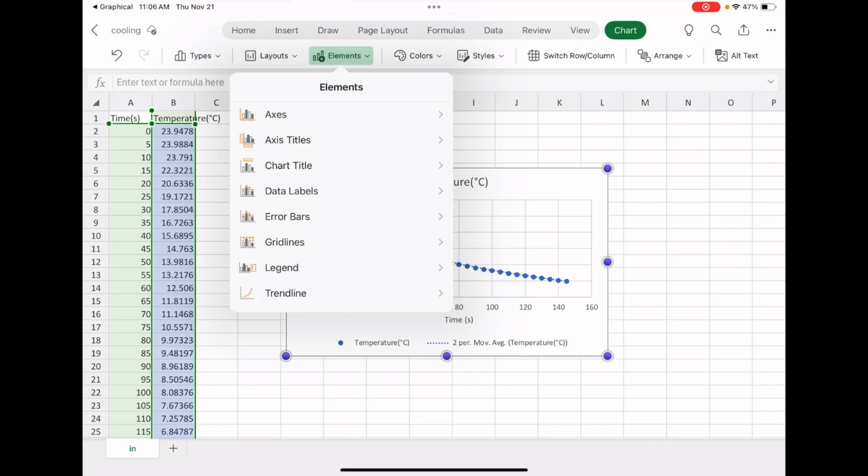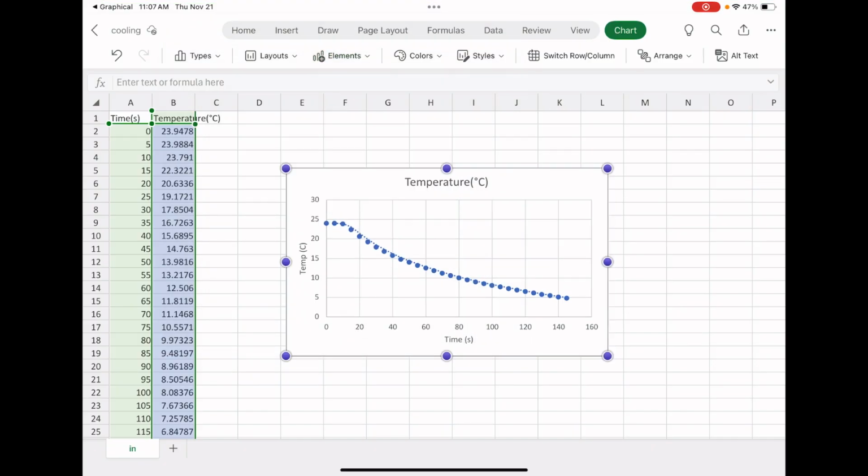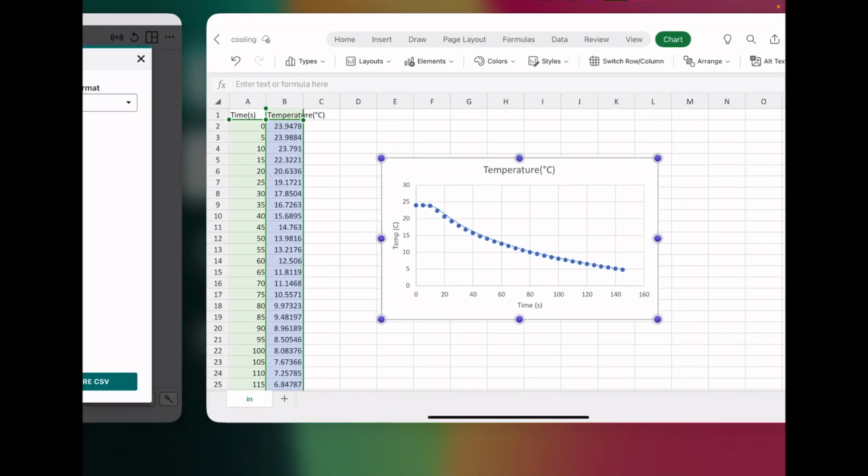So that means that data down at the bottom is important in this case. Those are called legends, right? So I can get rid of that legend if I want.